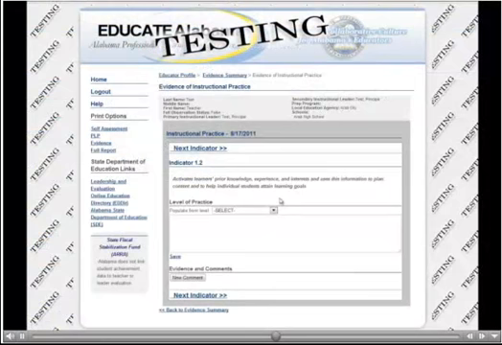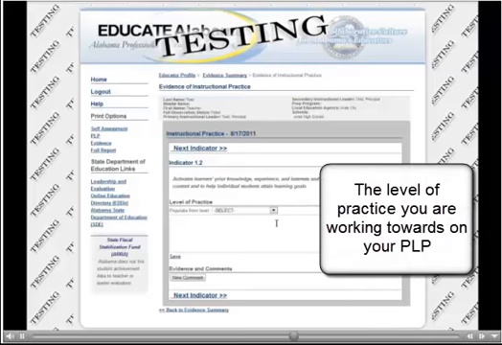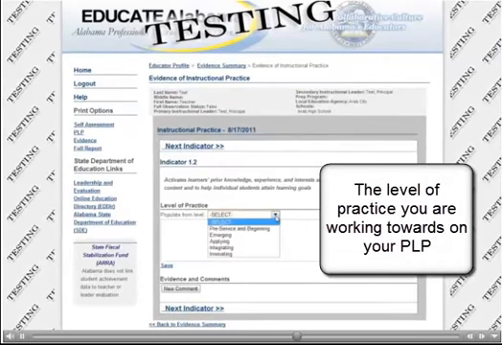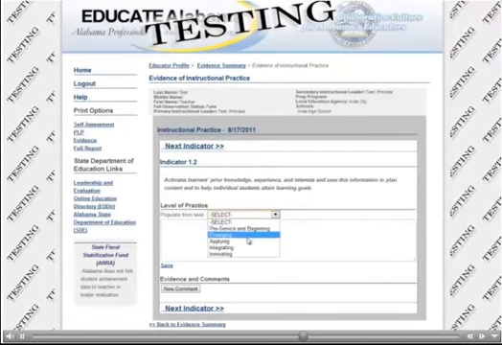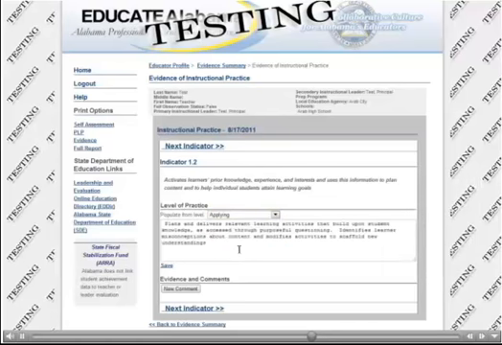Now that I have selected the Create option, a text box appears to add supporting evidence for the first indicator listed on my PLP. In order to add supporting evidence for that indicator, you must select the level of practice of the evidence you wish to add. From the drop-down menu, you may select Pre-Service and Beginning, Emerging, Applying, Integrating, or Innovating. Let's select Applying. A description of the level of practice appears.